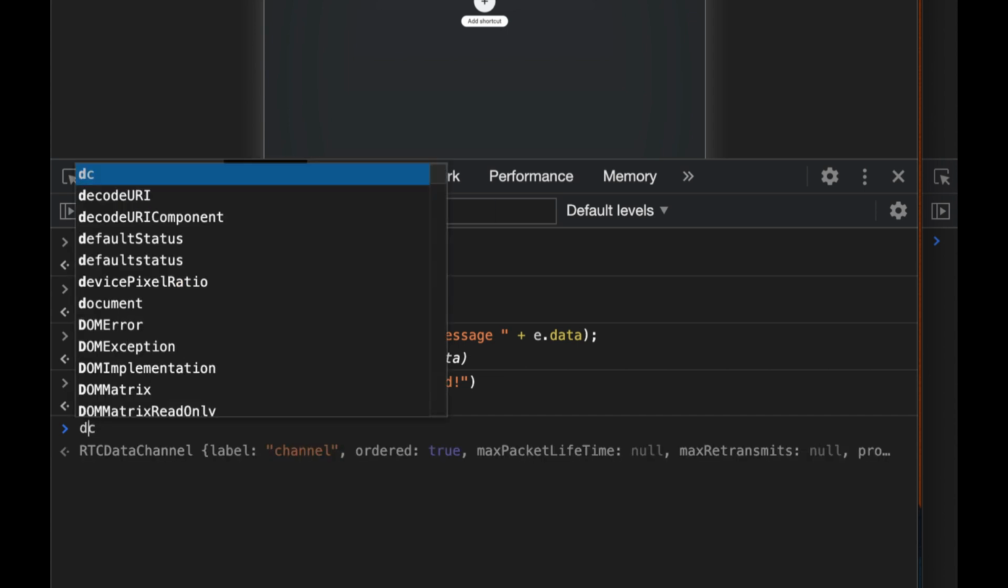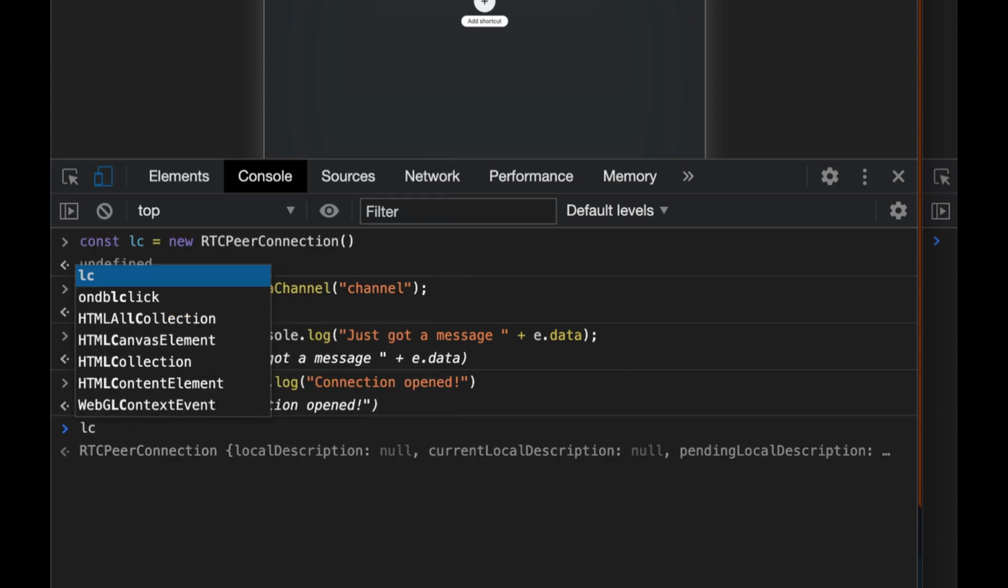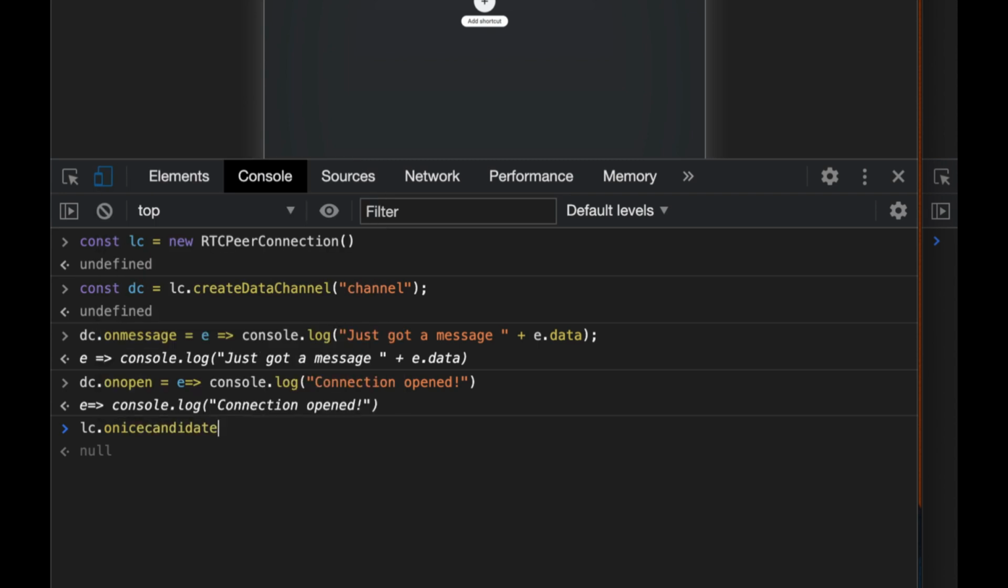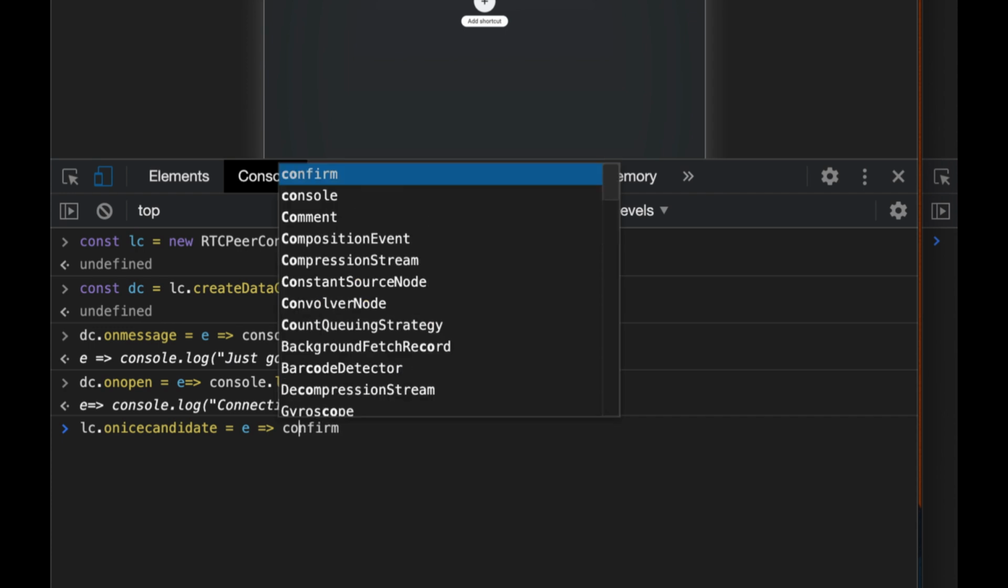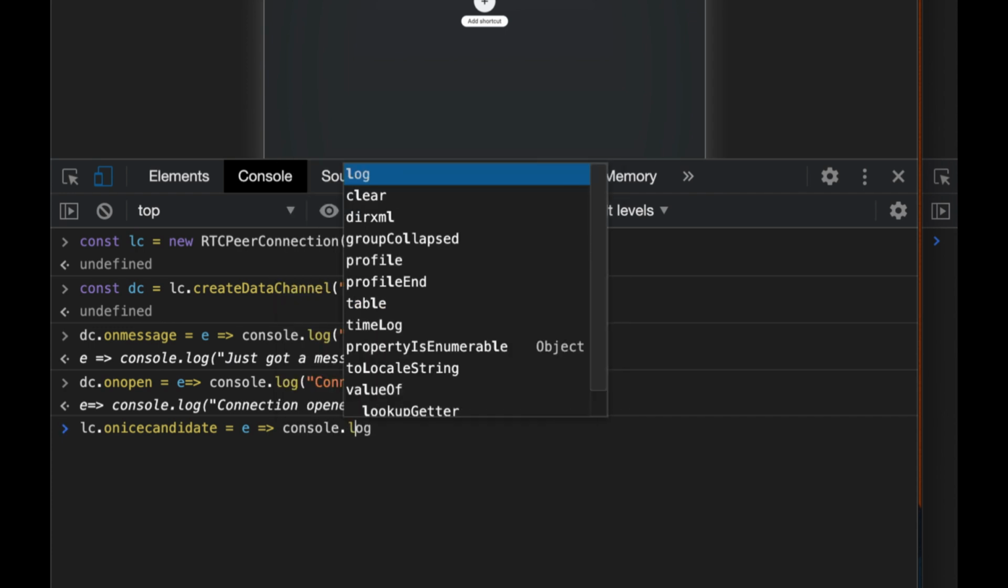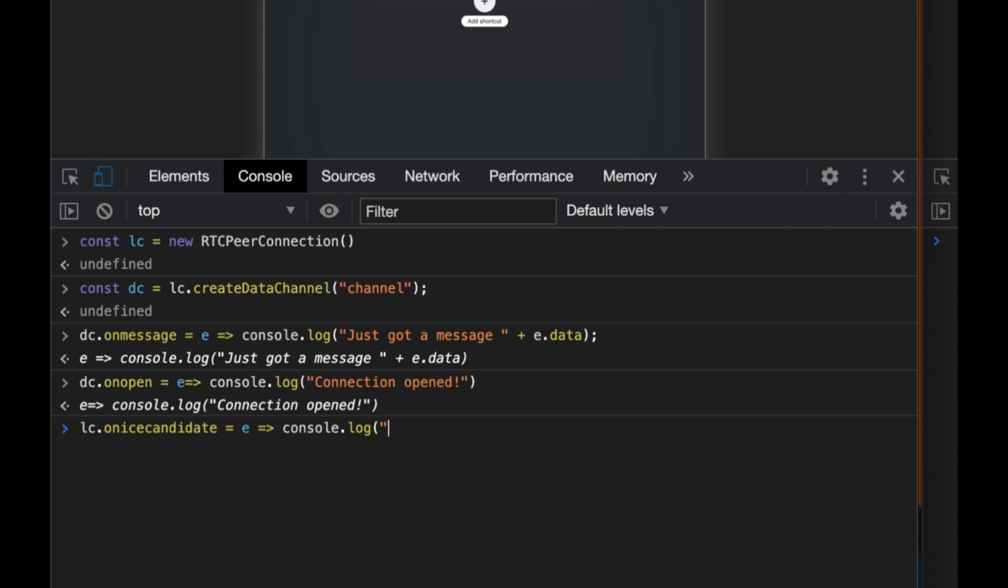So what I'm going to do next is take the local connection dot onicecandidate. There is a function, and it literally takes an event. This function does nothing but print the local description. What is the local description? Let's just do a function here. console.log, "new ICE candidate, reprinting SDP." Just reprint it, because it's very important to reprint it.